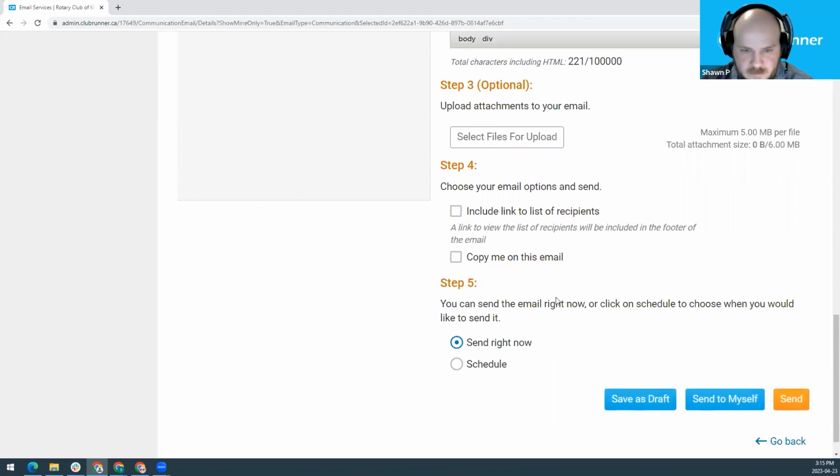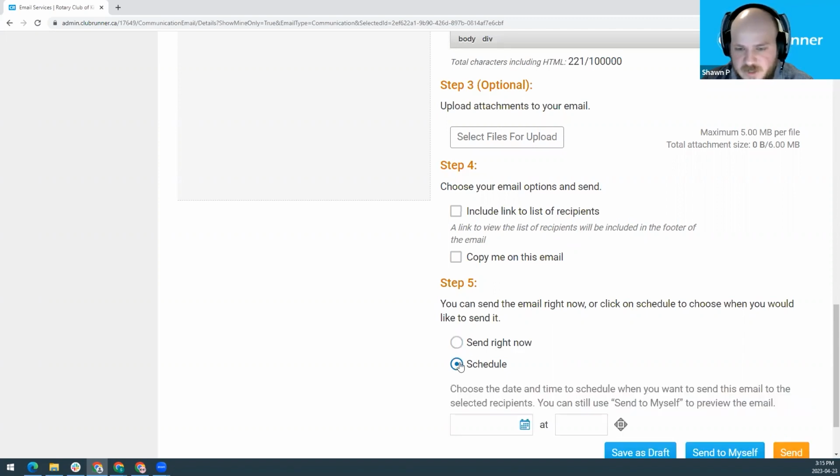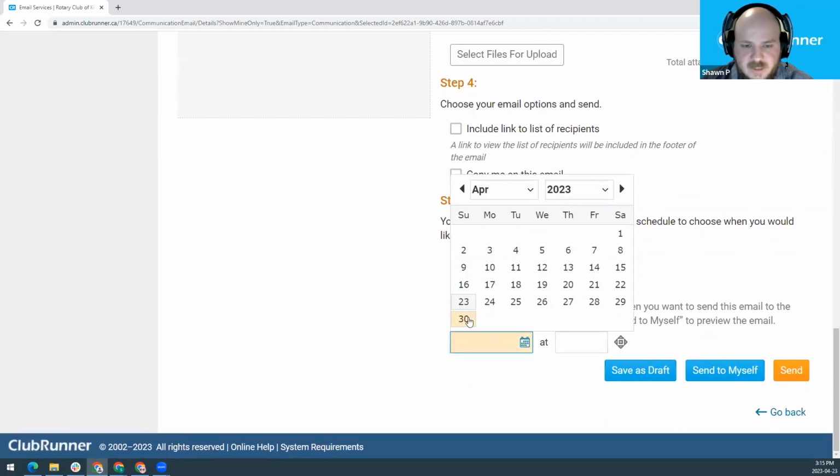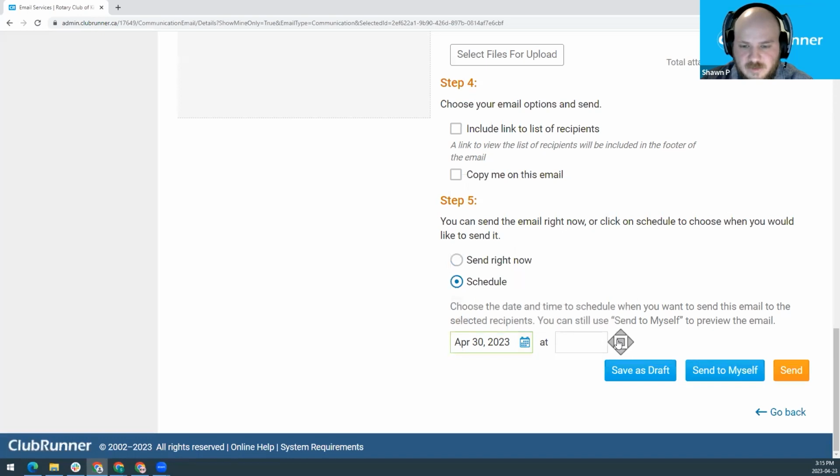And at the bottom here on step 5, which is the final step, we have the option to either send the email right now, or we can schedule this email to be sent out in the future. So I'm going to go ahead and click schedule. And we're going to go ahead and select a date. So let's just say April 30th, and we can use this time picker.